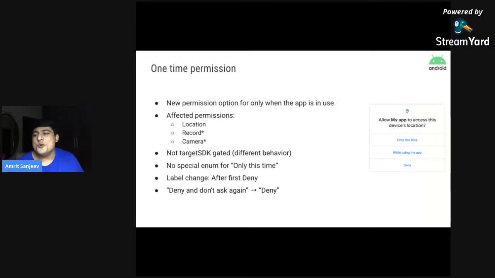Nearly all users don't go back to their settings and remove permissions for apps, most people don't do it unless they're very paranoid about the app. Usually people give permission and then they don't actually remove them. Now, with the new one-time permission model, you can actually give access to apps while it is in use. So the whole idea is this one-time permission or while it is in use. So there's while it is in use, and then there's also one-time permission.